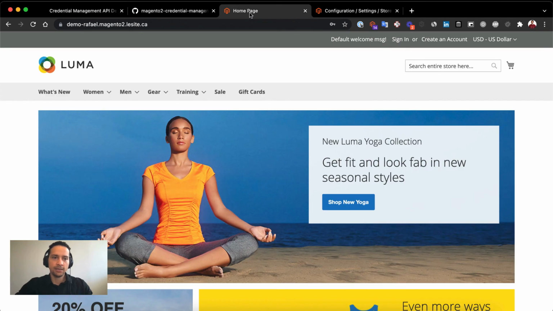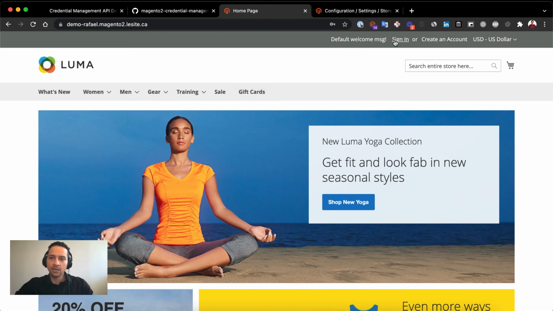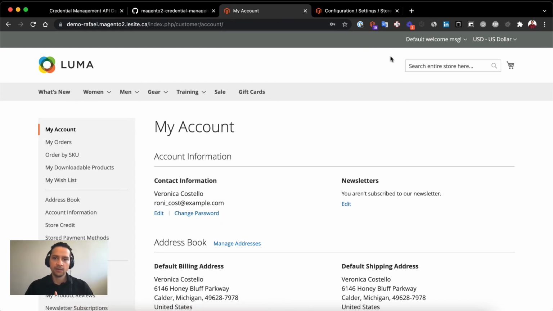And here in the home page, let's go and check this out. So I have Costello running. When I go to the sign in page, let's see what happened. That's it. It's logged in because I just have one customer saved. So I didn't have to wait or fill out the form. It's automatically signing in for me.